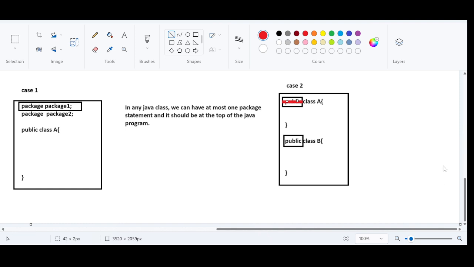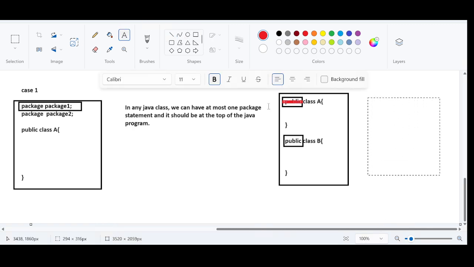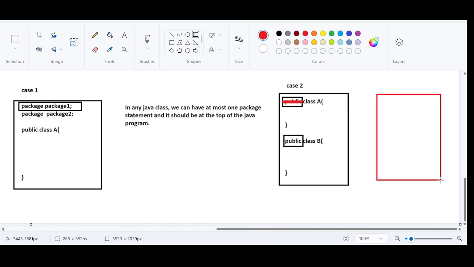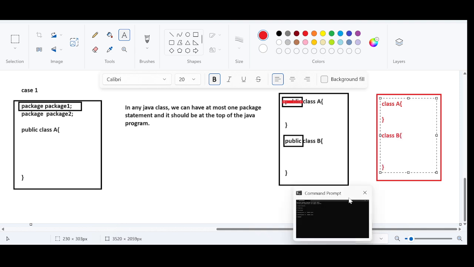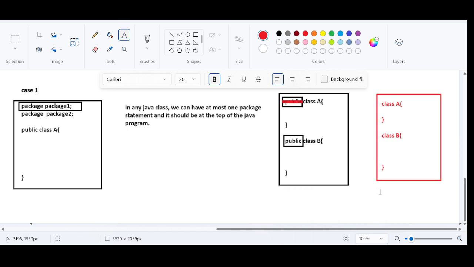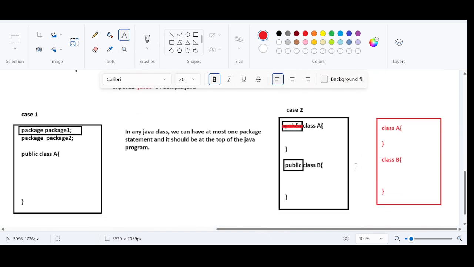Right? Case 3. This is case 3. I hope we will answer this. So I have two classes, class A, class B. Is this valid or invalid? This is case 3. I want your answer whether it is valid or invalid. Come on, guys, it's very simple.